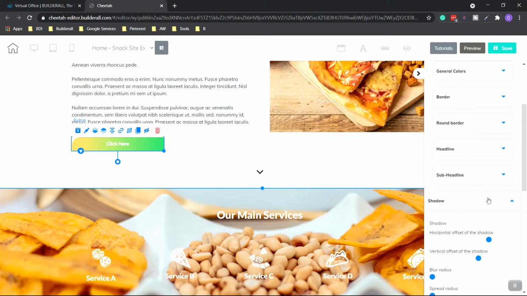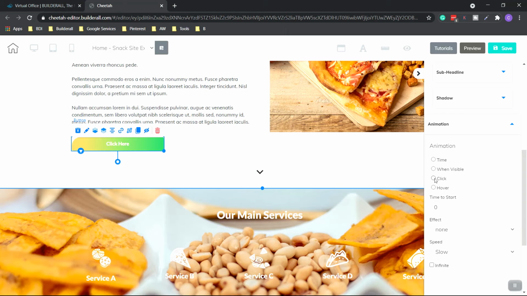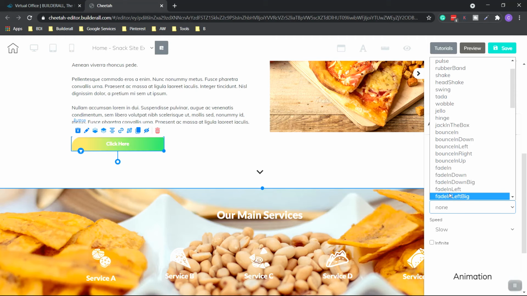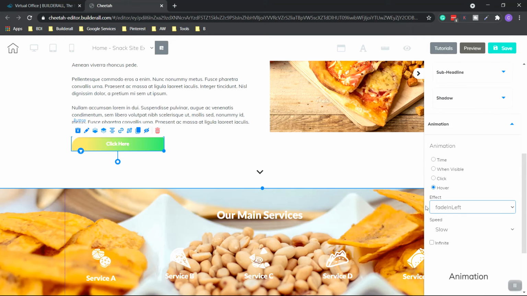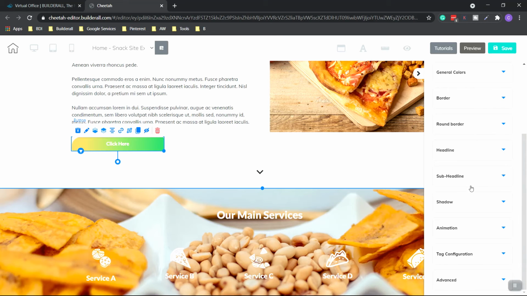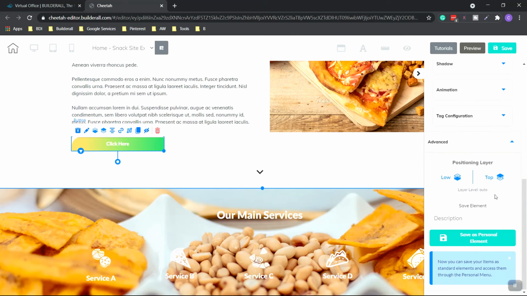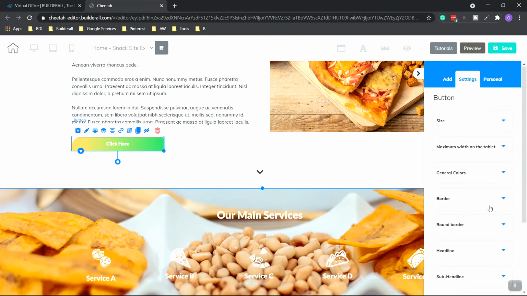Click the button again. I also do some animation. So under hover, you can choose the effect. Fade left. And it shows what it'll look like in the corner. So we bounce up. Just to add a little bit of a different style to your buttons. Tags is kind of a higher level thing that we'll discuss later. And advanced also. So we'll discuss those options later.